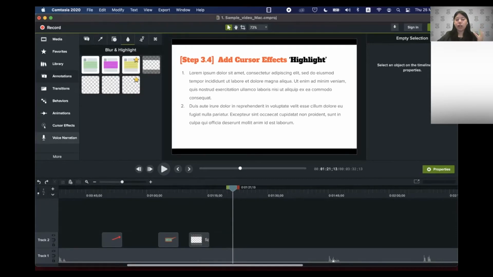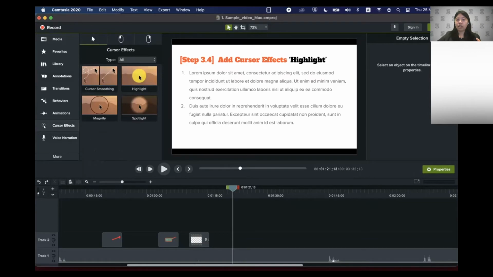So that's why, later on, when you import your project back into Camtasia, this is where you can add the cursor effects. This only works until here. If you have an MP4 file imported into Camtasia, it doesn't work. It has to be a Camtasia project recorded using the Camtasia recorder, okay? So for this one, add cursor effects.